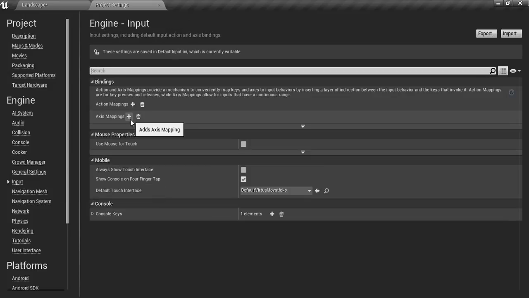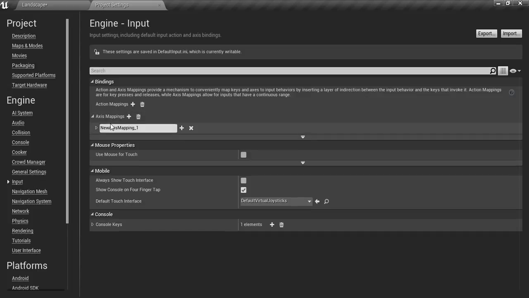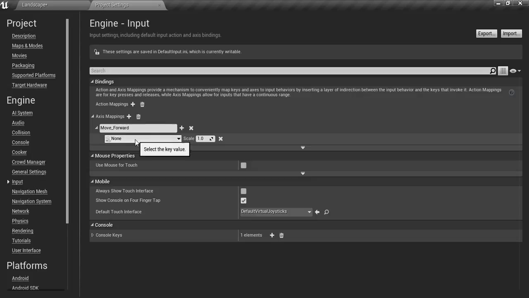So under input, we have two sections. We have axis mappings, which will allow us to designate how our character will be moving. So we're going to add an axis mapping, we're going to press this plus sign. And when we expand this, you'll see it says new axis mapping. So we're going to change this. We need a mapping to be able to move our character forward and backwards. So we're going to choose move forward. And under that, we'll see that there's an option to set up some buttons and some controls.